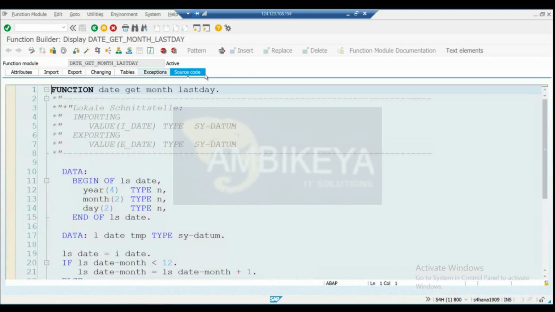Okay, so these are the different tabs available in the function module, and how to create a custom function module, how to create import and export parameters, changing, tables, exceptions, and source code, these things we'll discuss tomorrow. Why? Because we are already short of time. Only 10 minutes left now. If it starts now, it will take time. So I want to take this as a fresh topic for tomorrow. We'll cover this tomorrow.